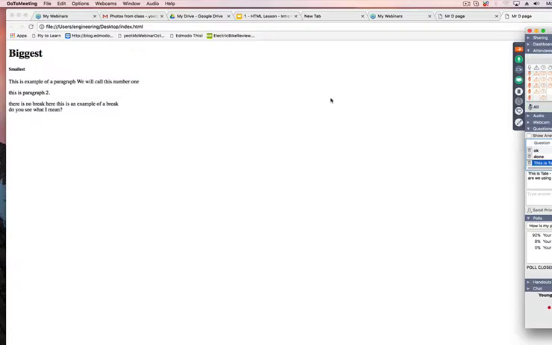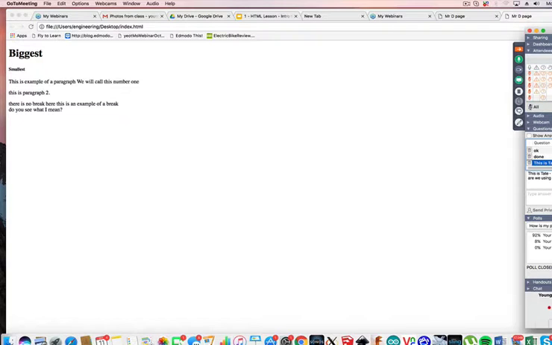Now, folks, take a look at this. Here's the label, highest and biggest. This is an example paragraph. We'll call this one number 1. This is paragraph 2. There's no break here. This is an example of a break. See how it goes down? When you use paragraph, there's a space, and there'll be an indentation sometimes after it. See how there's a space there? But when you just use the break command, there is no space. We use this for ordering lists a lot of times. All right?